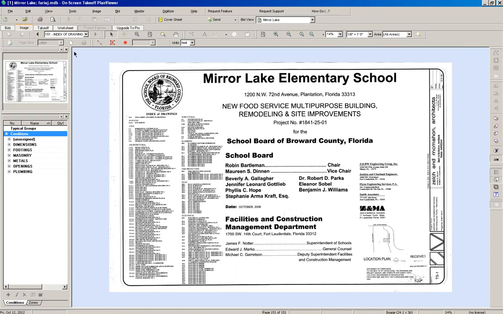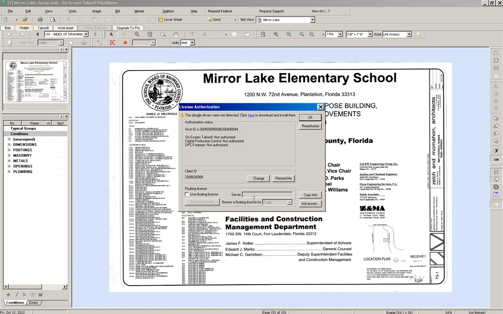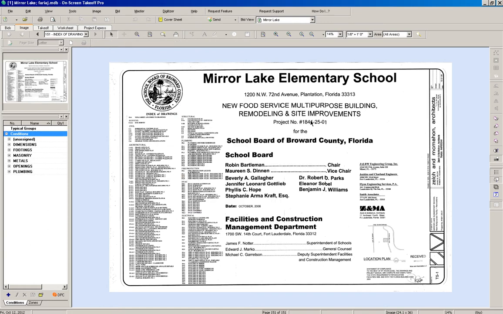Okay, as you can see, my software is not licensed. In the bottom right corner it says no license, so I need to check authorization and enter the values to use a floating license, and then the server is license 2. So I click authorize, I get the authorization, and I'm good to go.